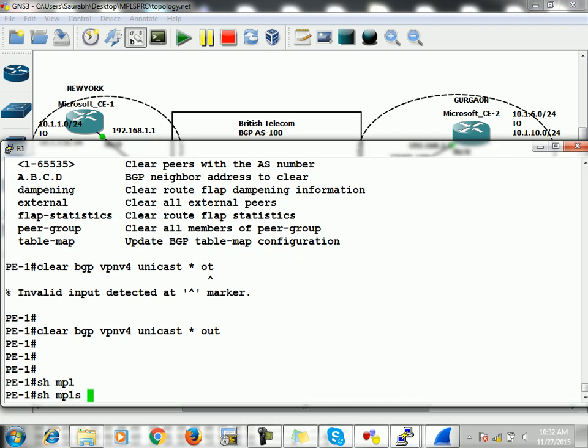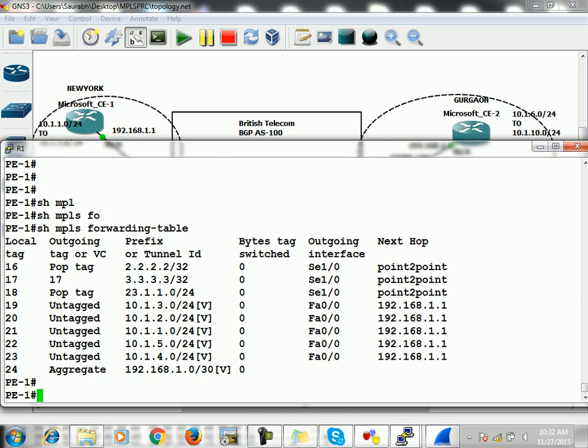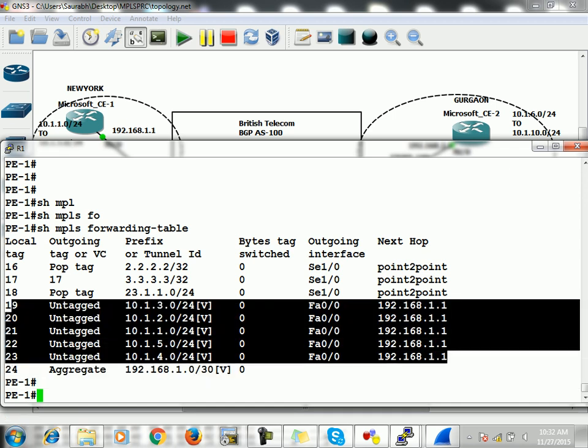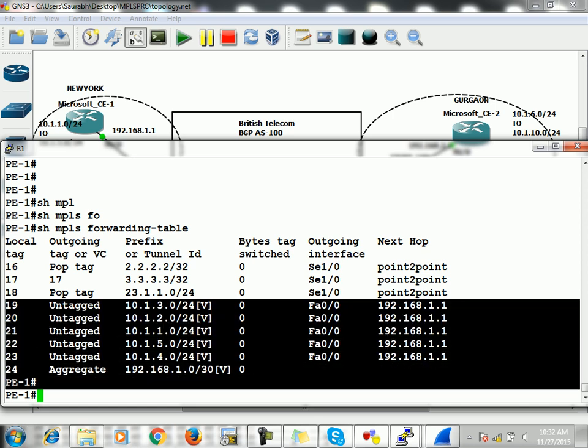Show mpls forwarding, and it will have all of them in its LFIB. You can see that the outgoing interface is F0/0, next hop is 1.1, right? So these entries are available in its LFIB, and it will give these labels to its iBGP peer, the VPN v4 peer, and that is R3. For R3, these labels will become outgoing labels, right? Because these are local for P1. As per the rule of labels, for P2, these labels will become outgoing labels.